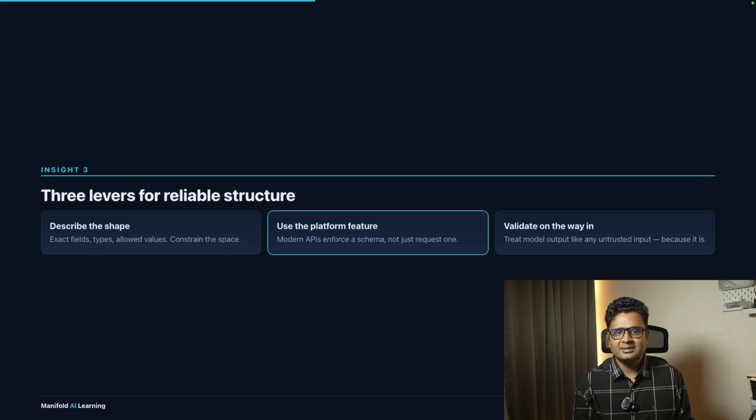And the third insight is the three levers that will give you this reliable structure. The first lever is describing the shape in an explicit manner. Don't just say "extract the details." Say which fields you want, what the type of each field is, and what the allowed values are. Urgency must be one of, let's say, low, medium, high, so that you constrain the space.